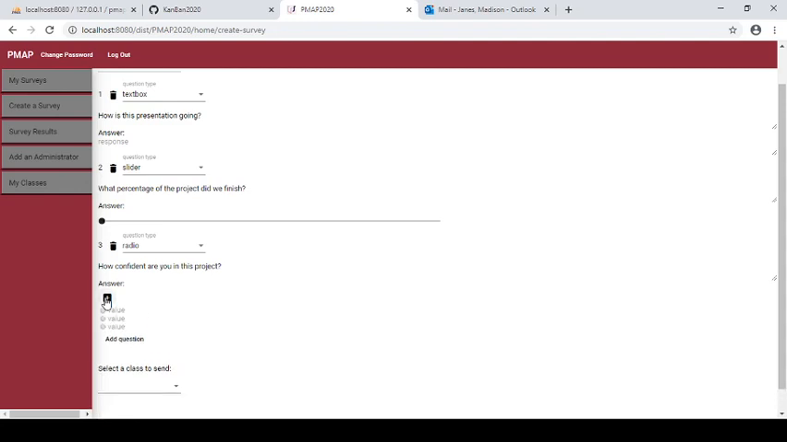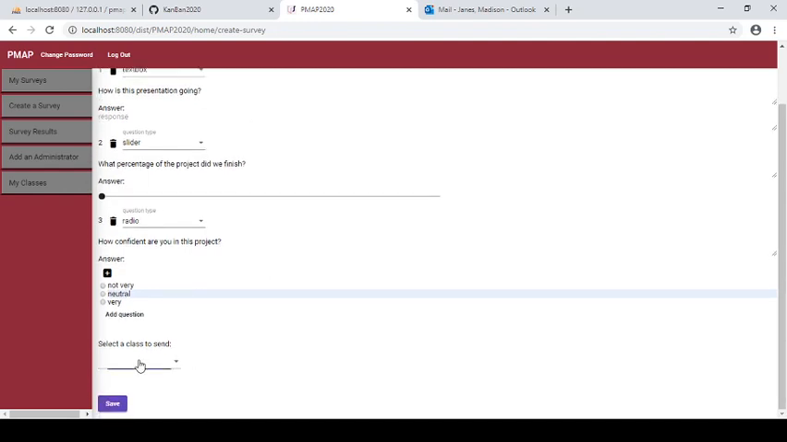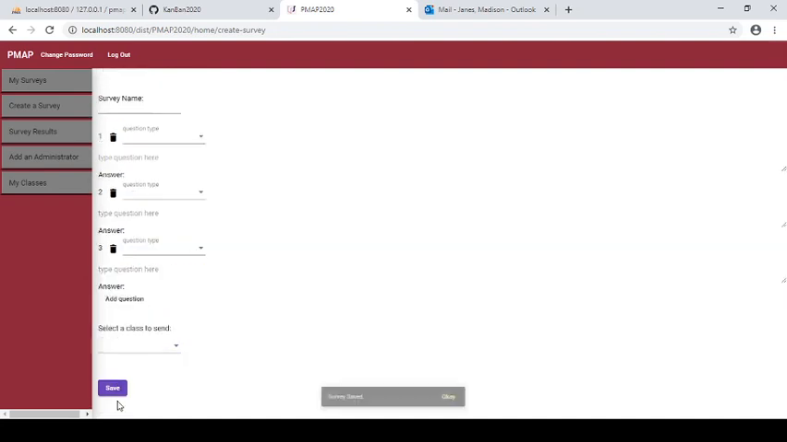And we'll just add a couple of radio buttons. So I'll say not very, maybe neutral, it's a good option. And we'll say it's very. Okay, so I'm happy with that. So then I will select one of these classes that I have associated. I'll select the final class and save it.